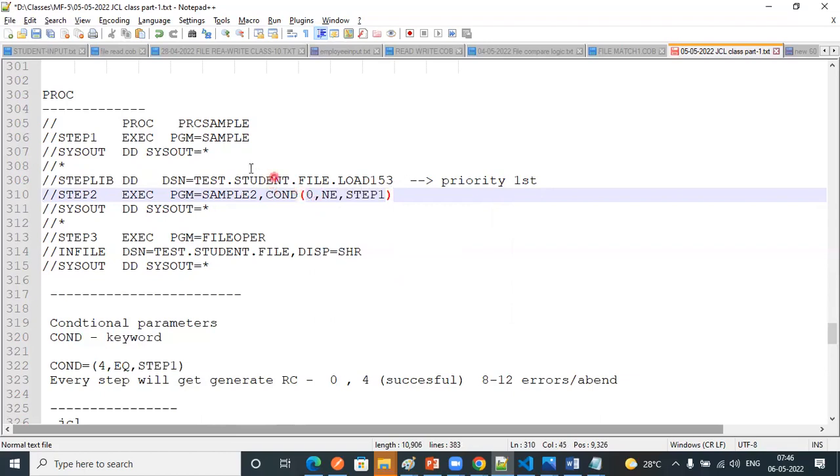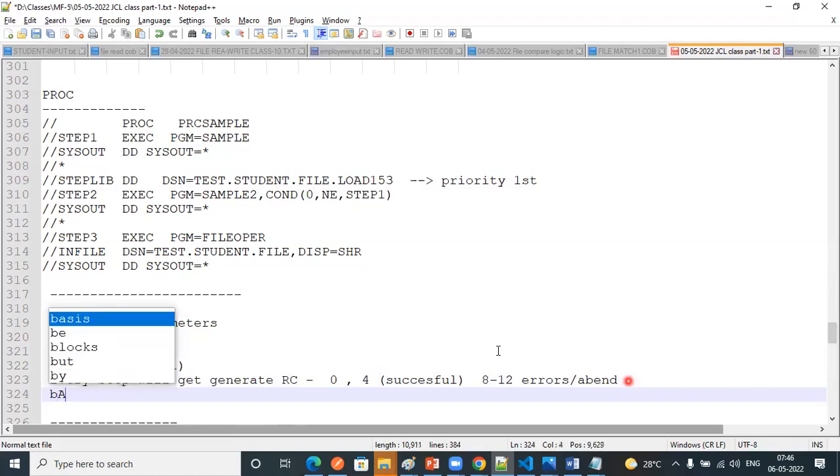Now you will get a doubt. So it has given 0, but why are you giving not equal to? So you should give equal to here. I'll tell you the scenario. Just understand the concept here. Based on the return code, we are going to write conditional code here.